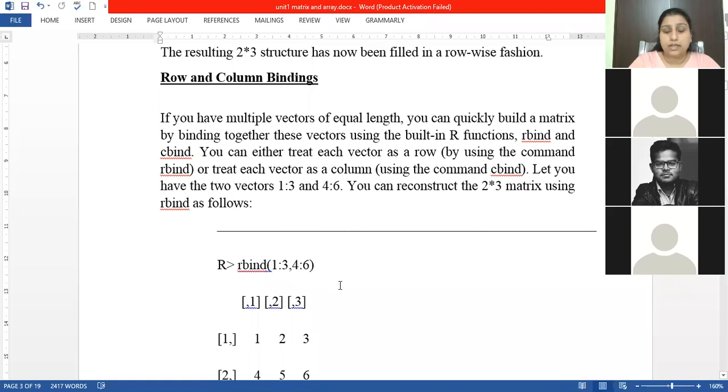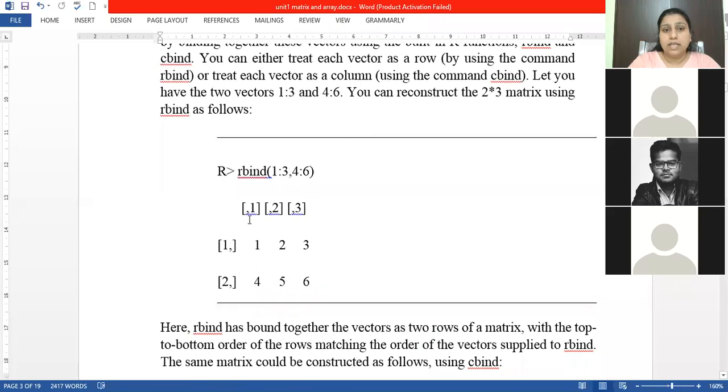Two rows are there. Now we have to combine these two rows to make a matrix. For this purpose, we use the rbind syntax, like rbind(1:3, 4:6). As you defined rbind, it will combine these two rows into the matrix. The first row is 1, 2, 3, the first sequence, and the second row is 4, 5, 6, the second sequence.